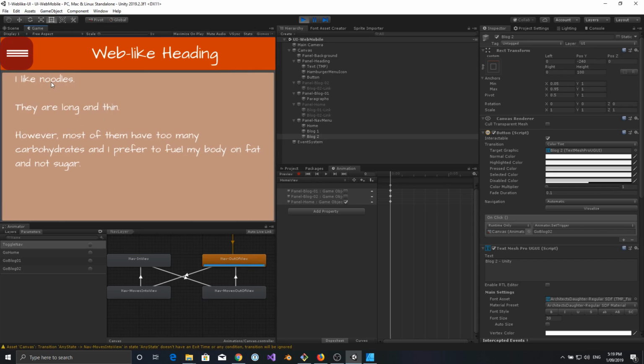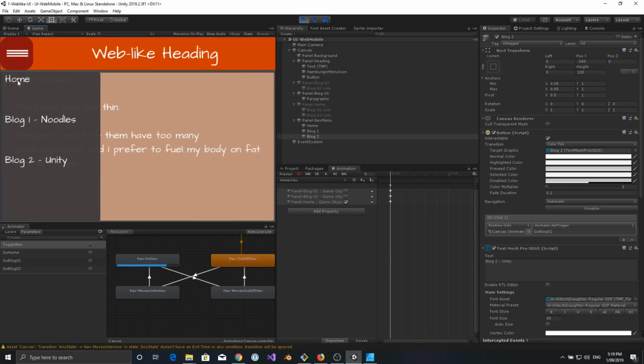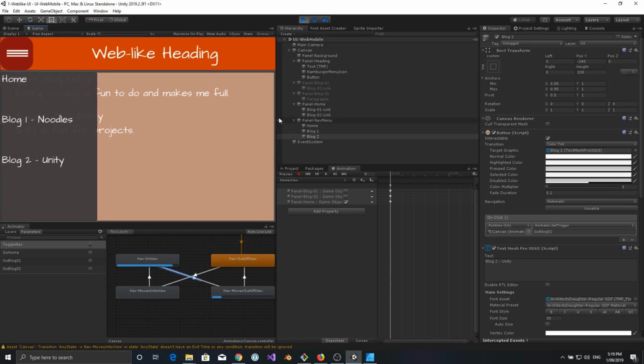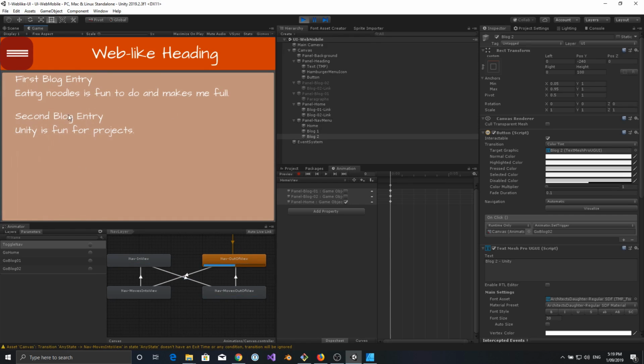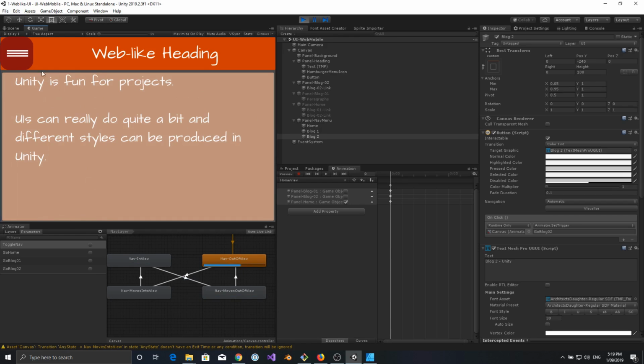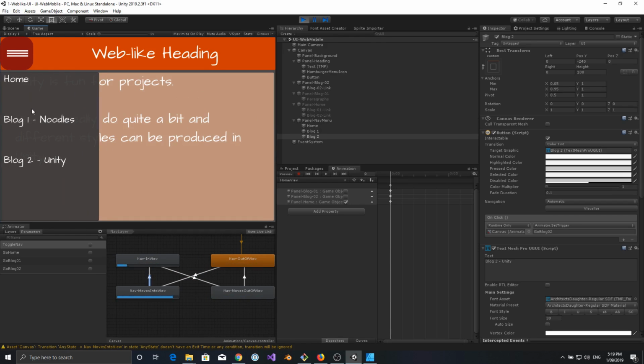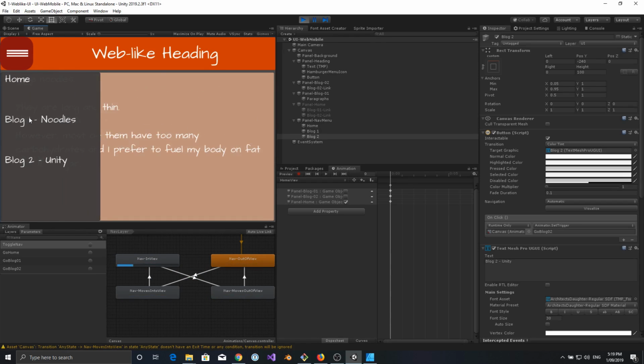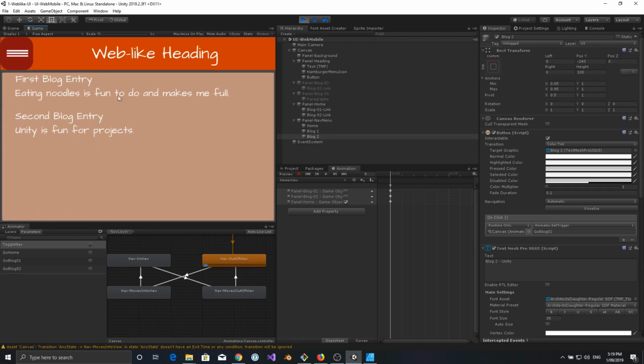okay, so I was able to hit that to get into the blog 01. I want to go back home. Right, we're back home. I can click on this and we're in blog 02. And I can hit here to go to blog 01 or blog 02 or home and get rid of that. So that is working. We have a web-like user interface. Just like that.